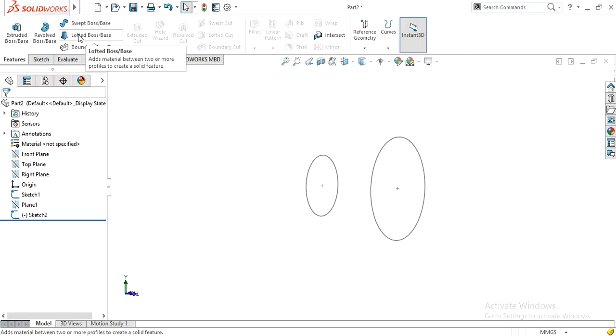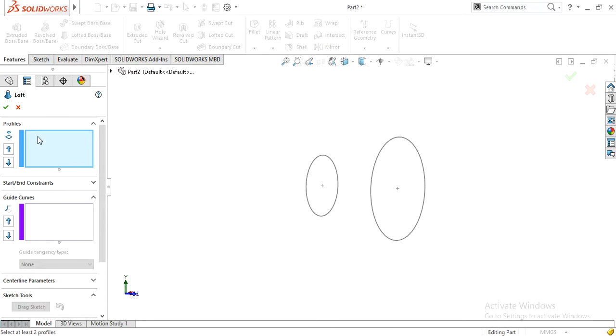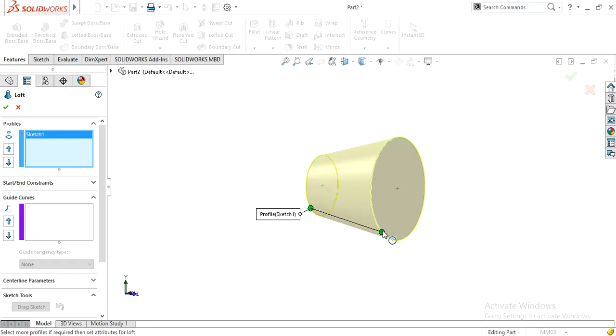Click on the lofted boss base and then the profiles, the profile 1, and then select the other profile. OK.